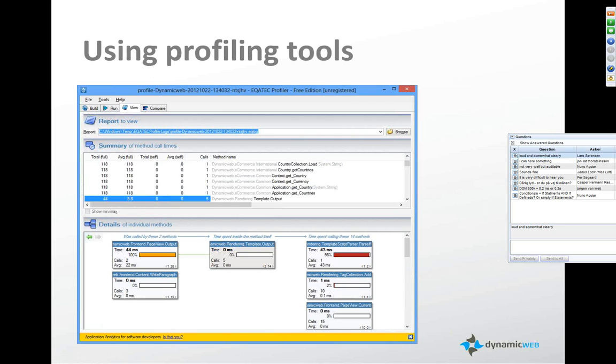Of course, we can also use some external tools. This is the Ecotech profiler. It's a free tool. You can download it and attach it to your local installation of your custom solution, and you can start profiling your code or our code, and you can see if you have performance problems or any kind of issues with a given page.